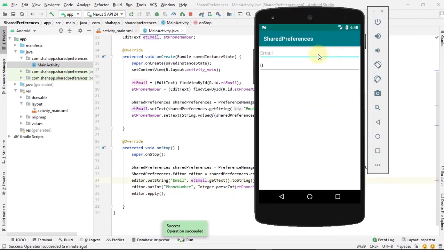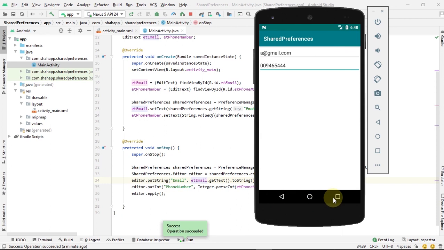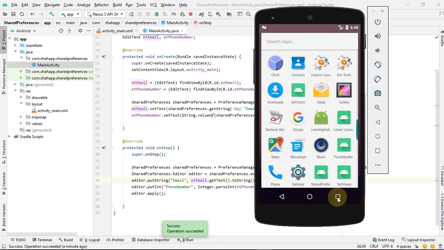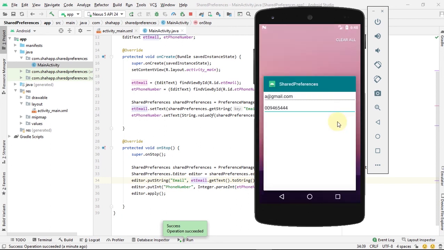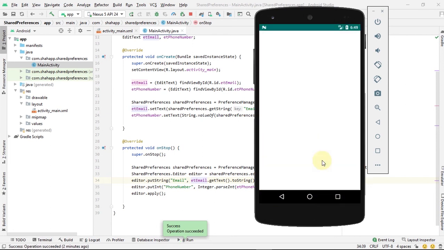Now run the app. Here is our edit text email, and we pass an email to it, and this is phone number. And when we close the app and come back again, the data is stored properly.